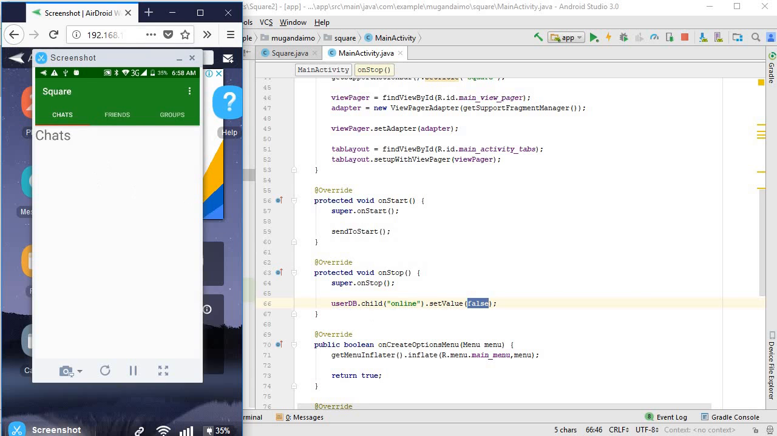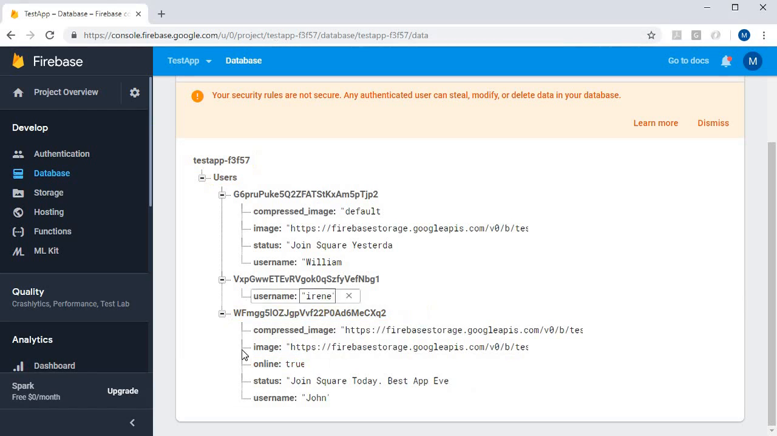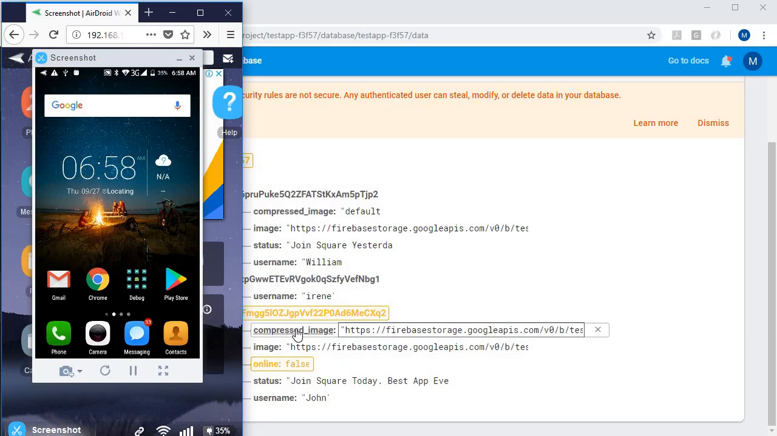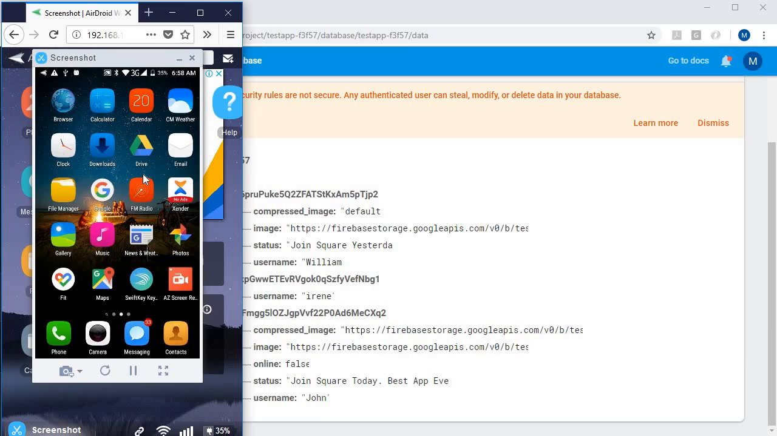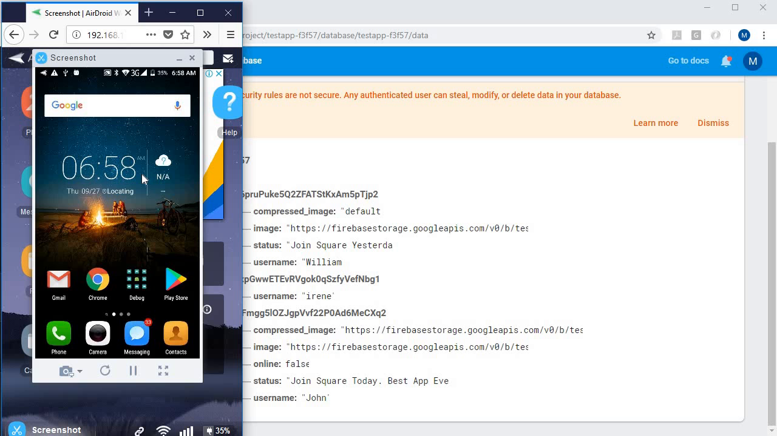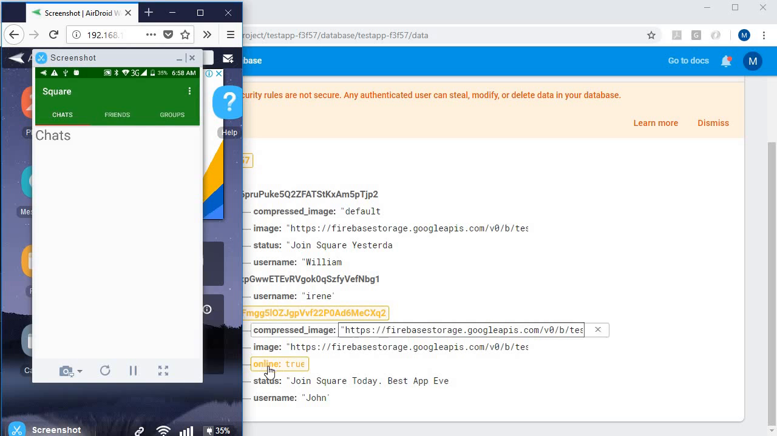Okay, there's the app running. Let me open my database. And I can see it actually was changing while I was opening it. So let's actually test it. Okay, so it's running. I'm going to minimize. And it changes to false. Excellent. Let me go back to it. Square, and it goes back to true.